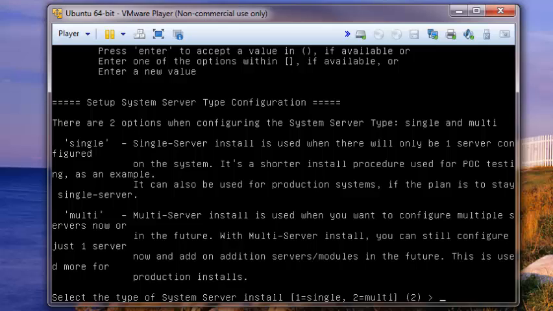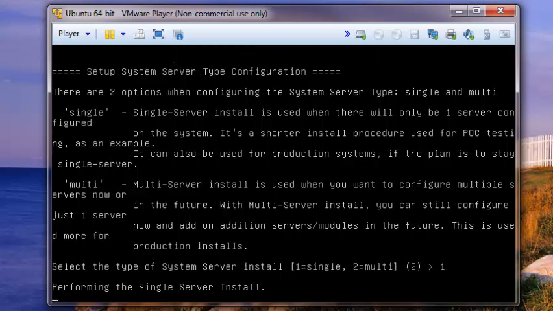I need to go a little bit into the details of what the architecture is, but I'm going to skip that part since I'm just installing it on this one server and I want all the components to be installed on this server. So I will select one, and it's performing the single server install. It's asking you for a system name. I'm going to call it MyInfiniDB. So that's good enough.